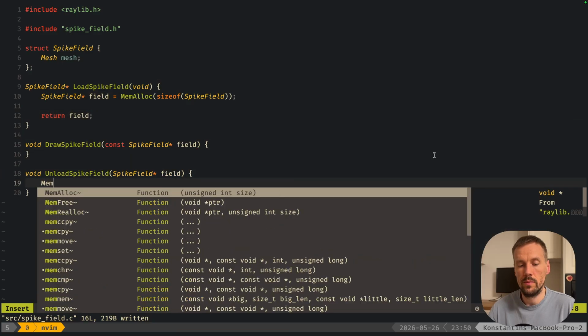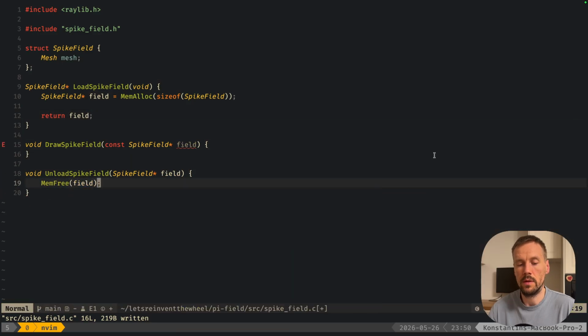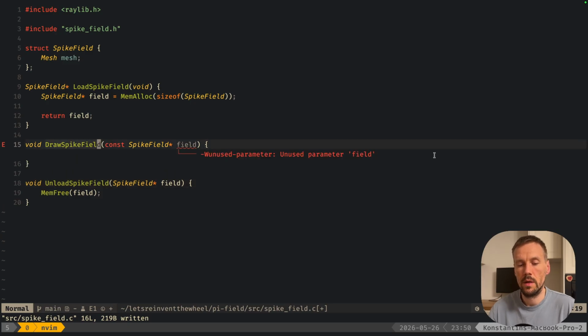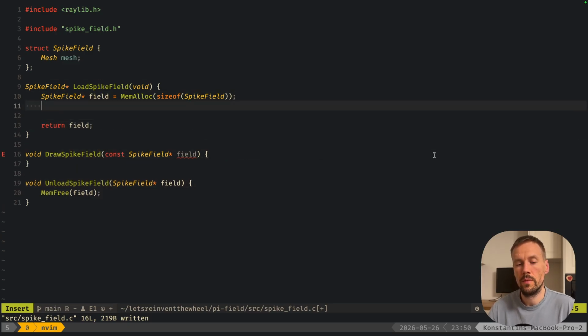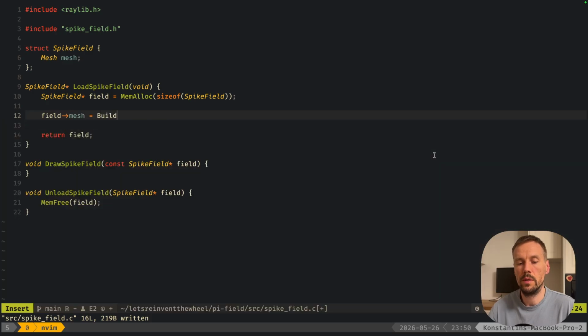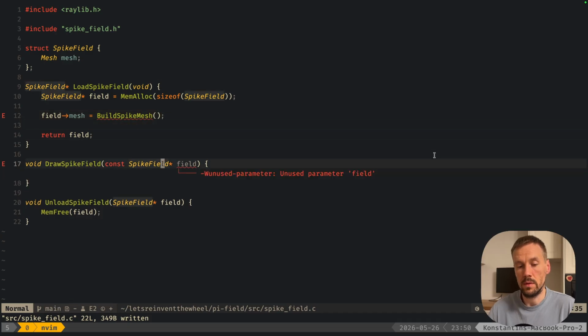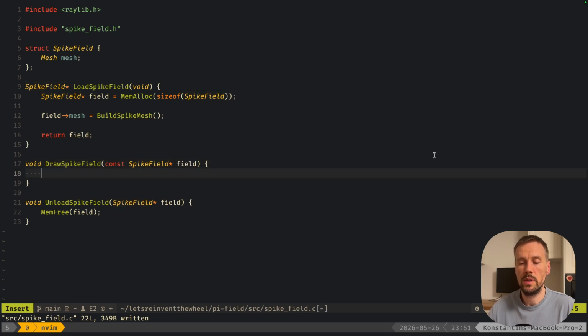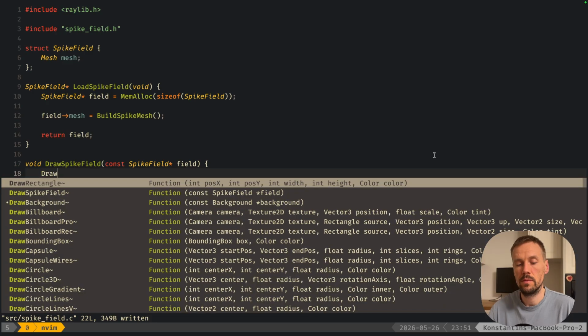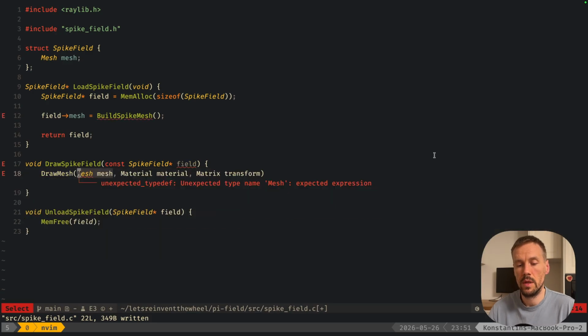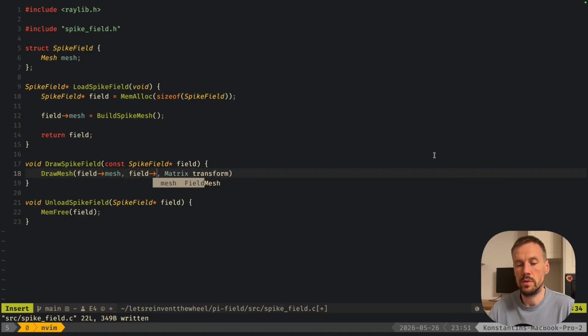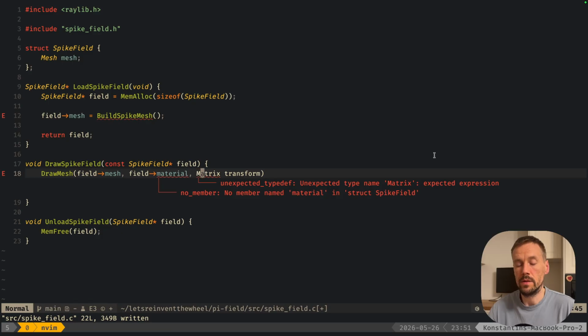We need to also free it in the end. And here we'll need to build spike mesh. All right, let me think whether we need to jump right into it or we need to draw a spike. So how are we going to draw it? Pretty much we will initially, as I said, we want to draw a single spike. So it will be draw mesh call. We have our mesh, then it wants some material, so we'll need to introduce that as well. And then there's going to be some matrix.